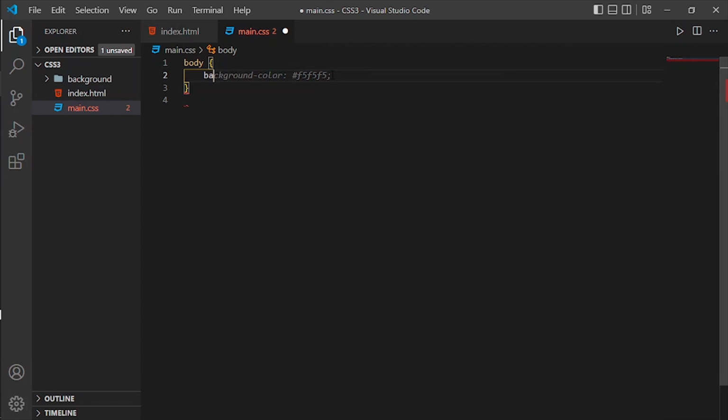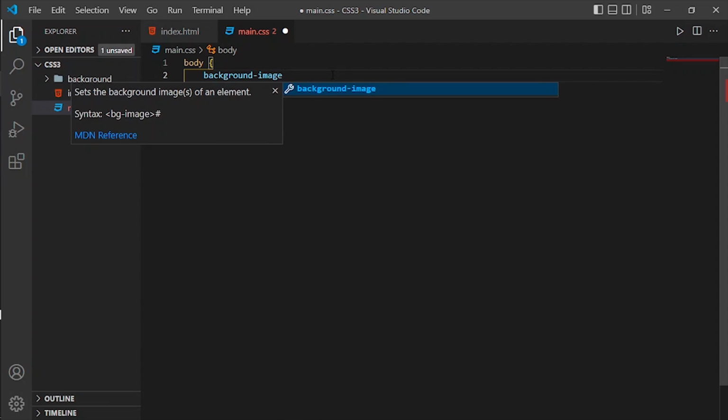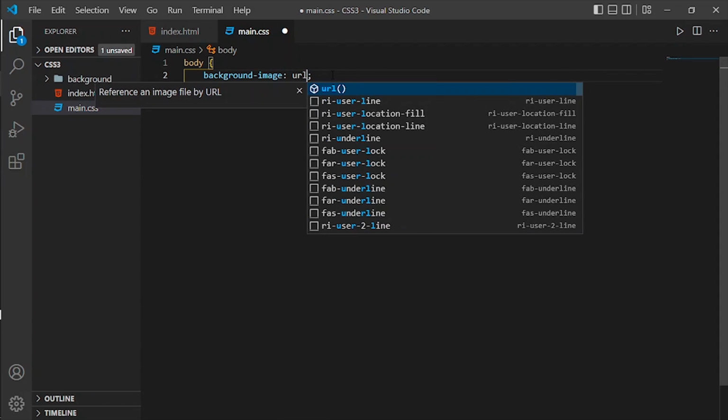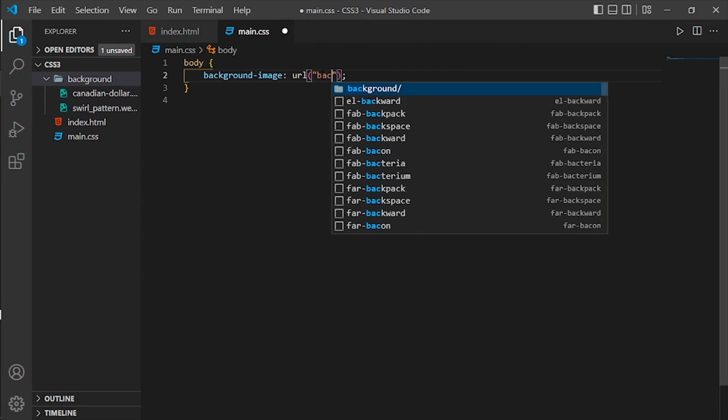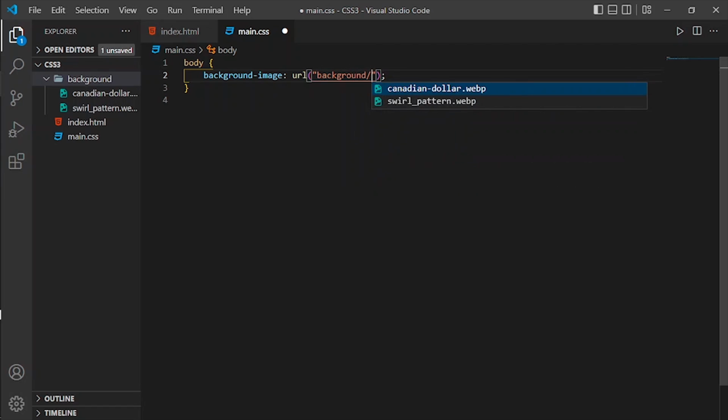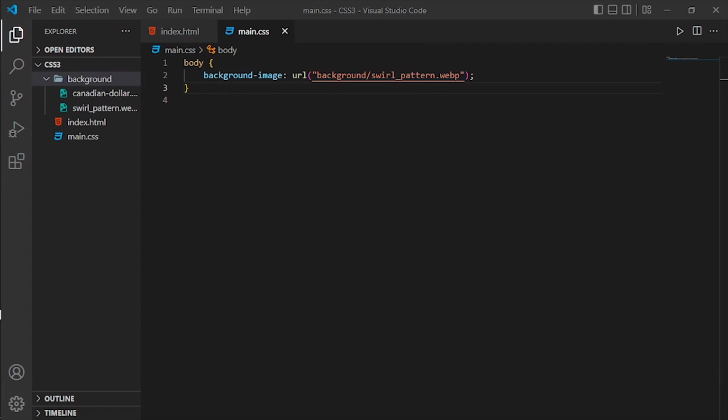We can try background image. The background image value is going to be url, and it's going to be the URL of your background image. I already have some, so I can just write background slash, which means search for this pattern image in the background folder. We can see how it looks in the website, and as you can see, this background image is covering all the HTML page.